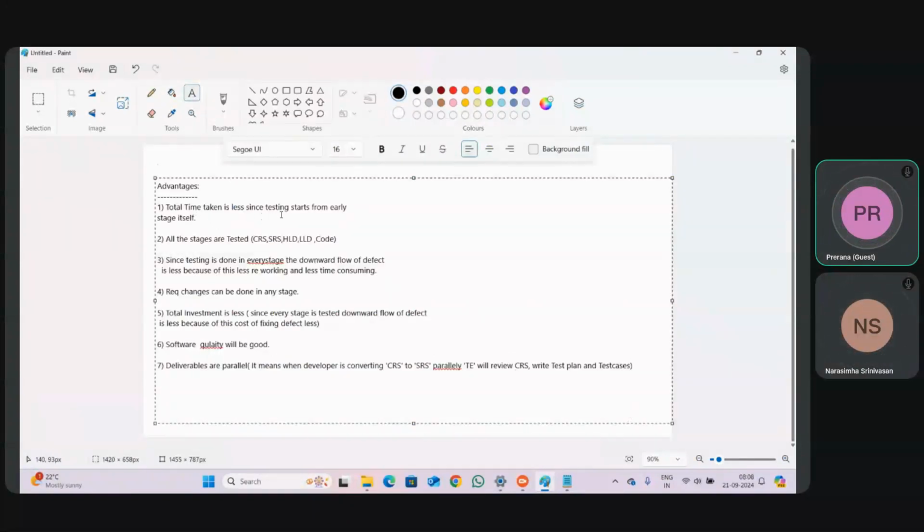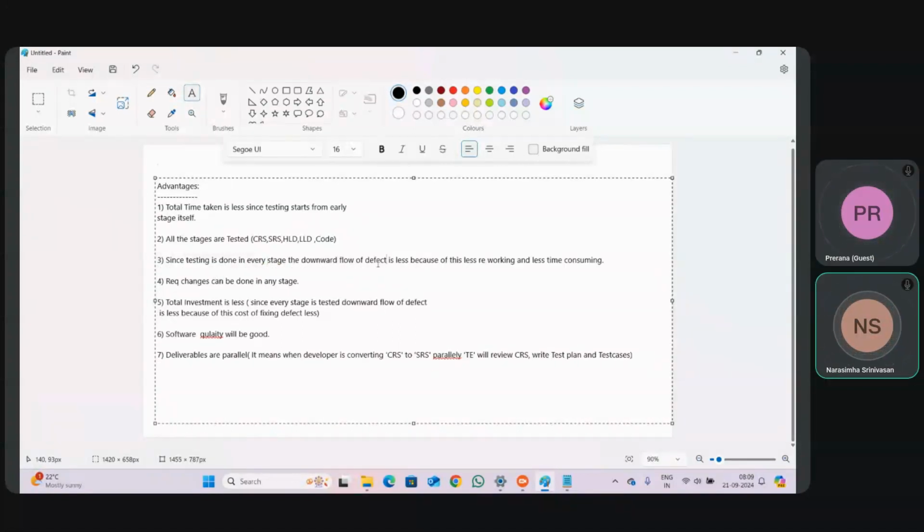Total time taken is less since testing started in an early stage itself. All the stages are tested. Since testing is done in every stage, downward flow of defect is less. So there is no reworking.